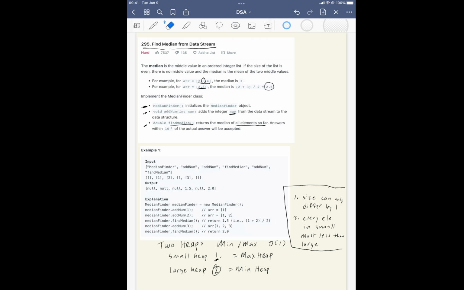So how do you make sure your heaps are always adhering to these properties? Well, what you can do is by default put an element into the small heap. So let's try this example: 2, 3, 4. I'm adding 2 and I put it in the small heap.